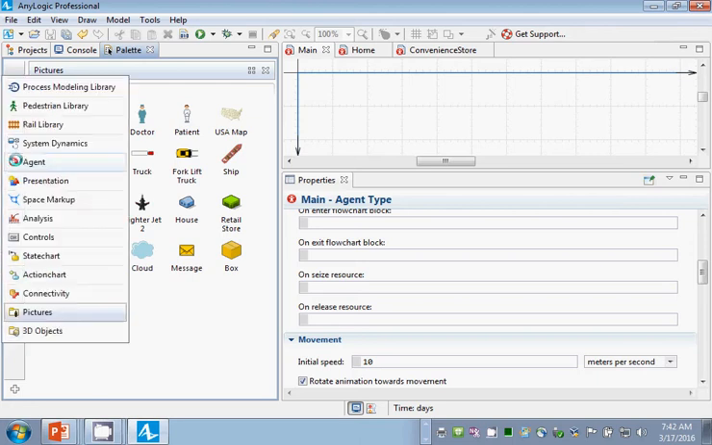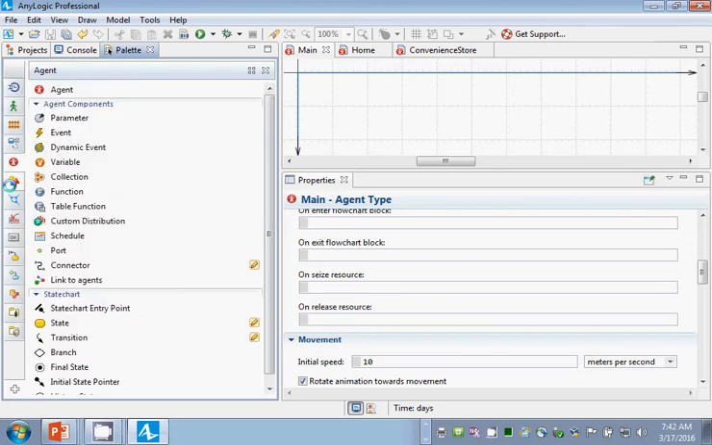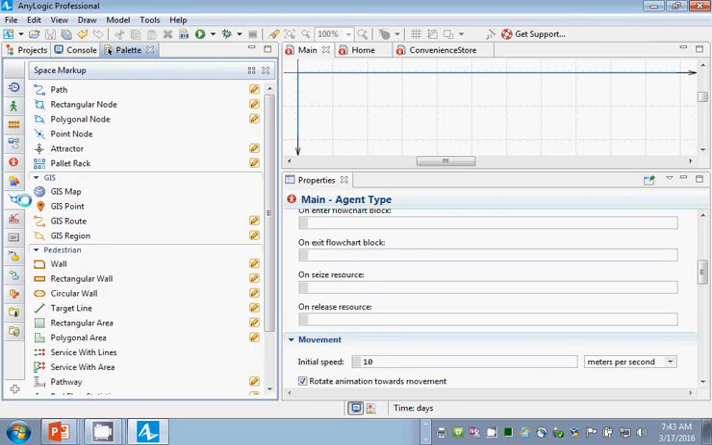And ladies and gentlemen, we're going to drag in a GIS component from the palette, okay? And this GIS component will be a GIS map that's going to allow us to go and view things, okay? It's going to be on this area of the palette that we've never used before, the space markup area of the palette.